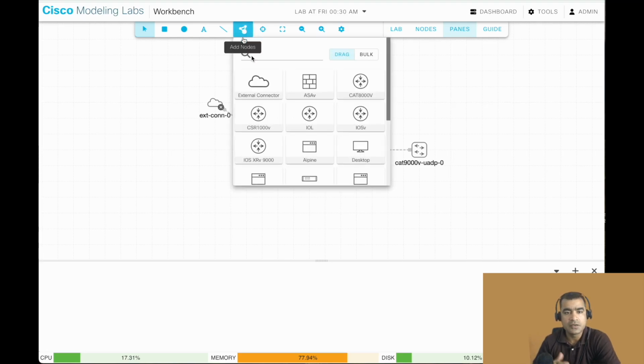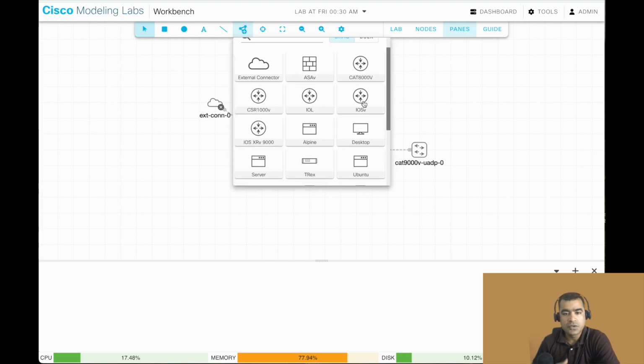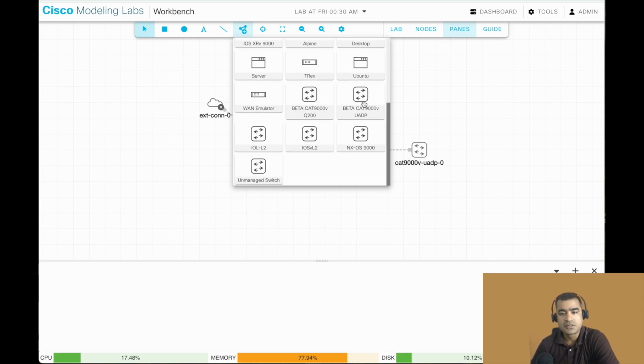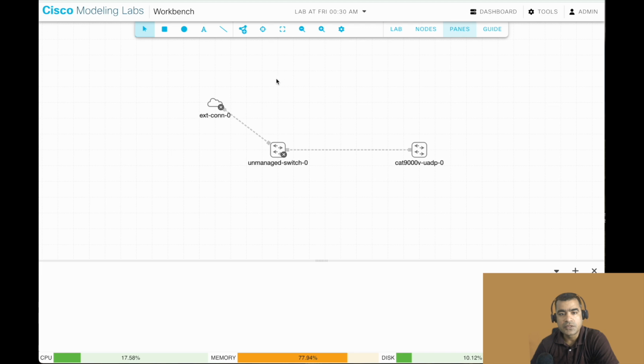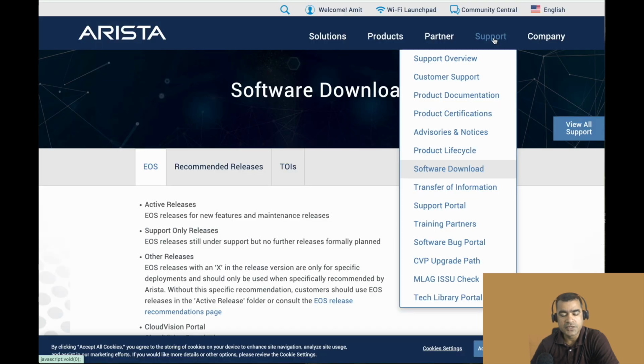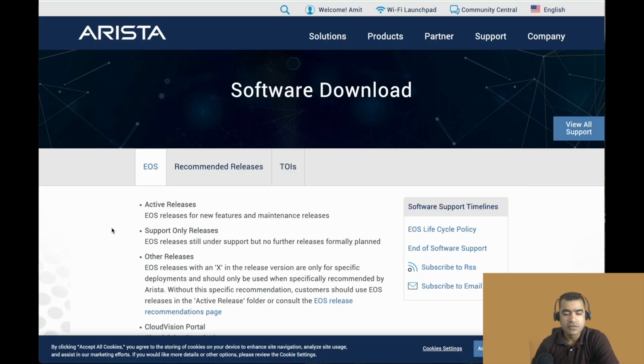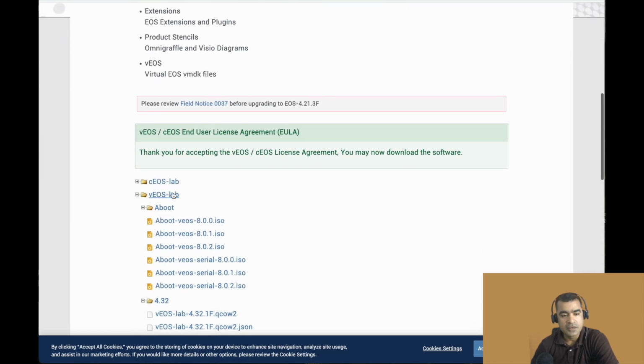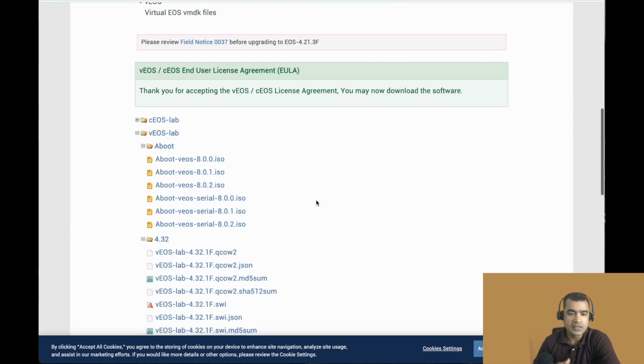So you have installed CML, but you do not want to restrict yourself only to Cisco switches or Cisco software. In this video, we are going to install a third-party switch, namely an Arista switch, within our CML install. To do so, you have to go and sign up at Arista's portal so that you have a login available.